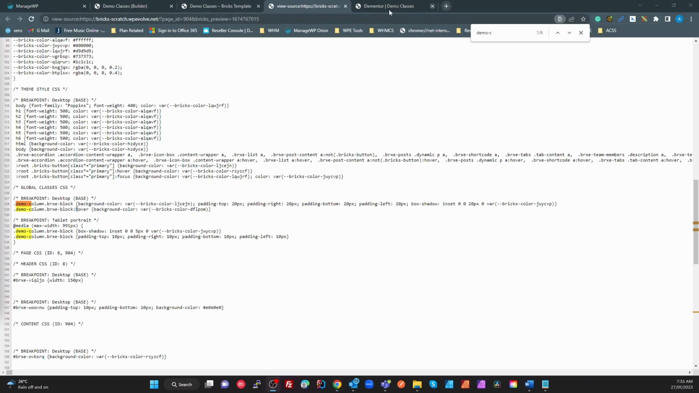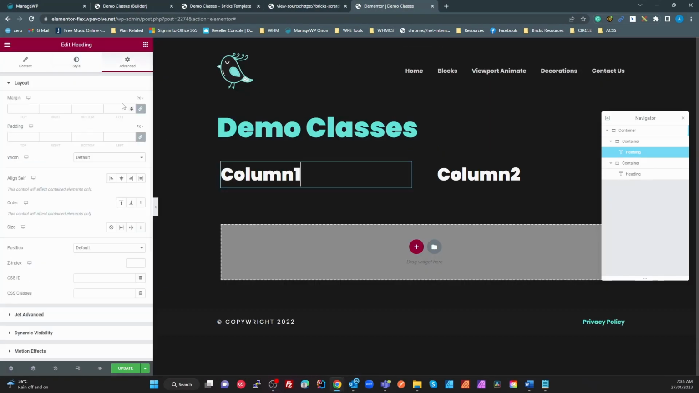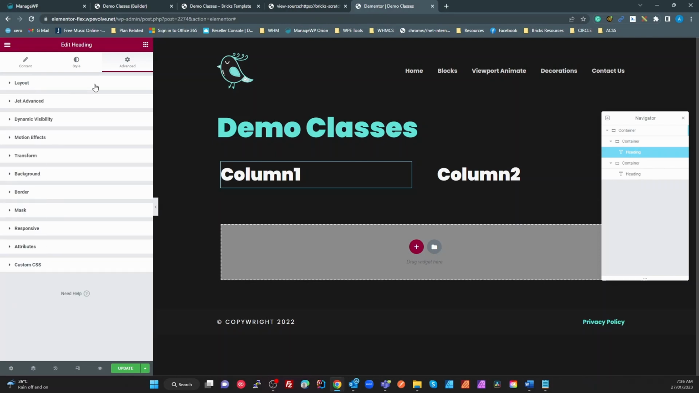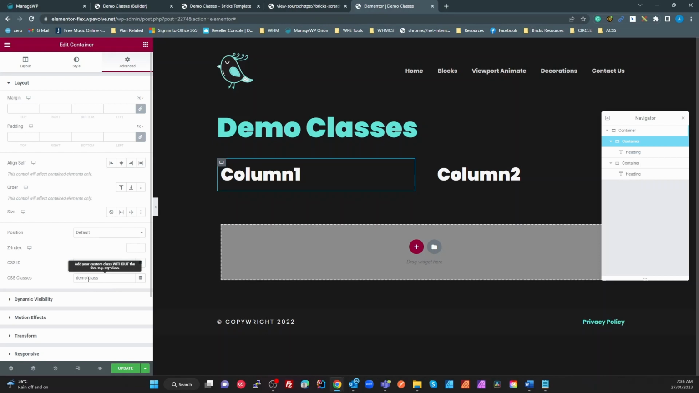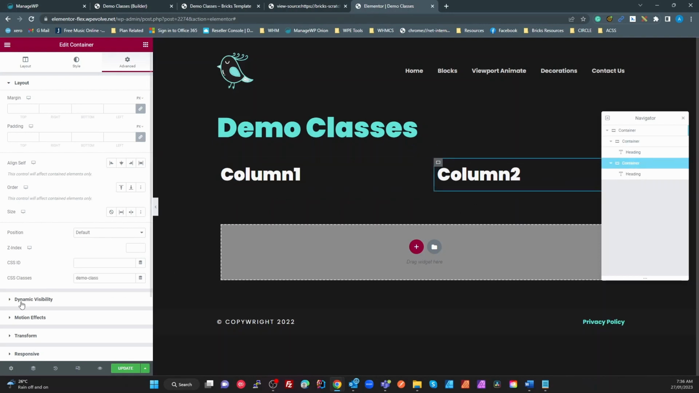In Elementor, we do not have a class system. I cannot put a class up here and then apply these UI settings to it. What I can do is I can put a class on the containers. We're going to advanced. I'll call this again demo column. Go to the other column. Call that demo column. So we've got two columns with demo column, right?